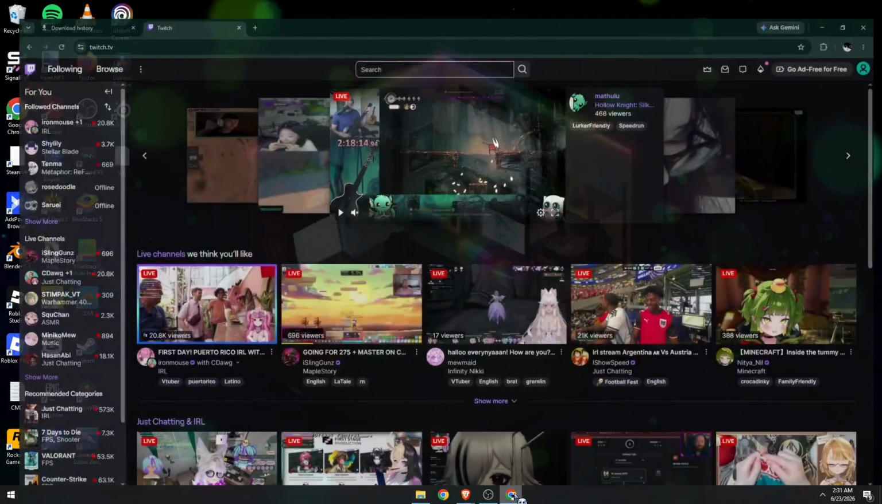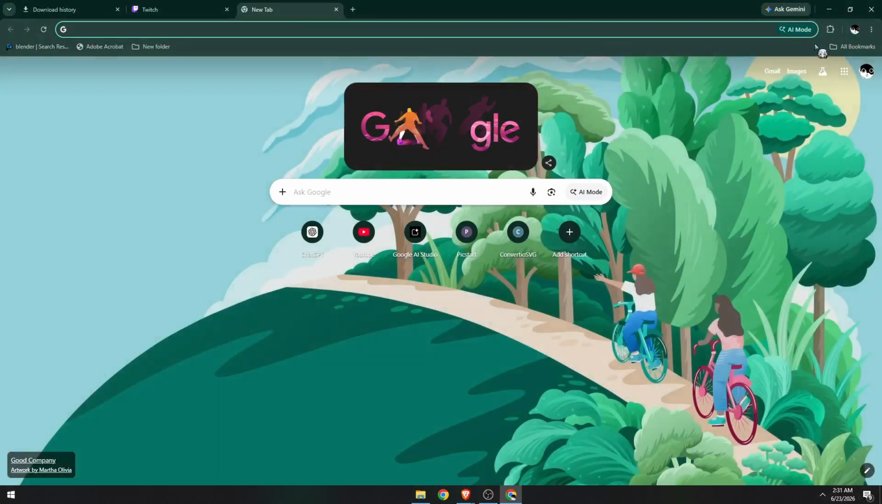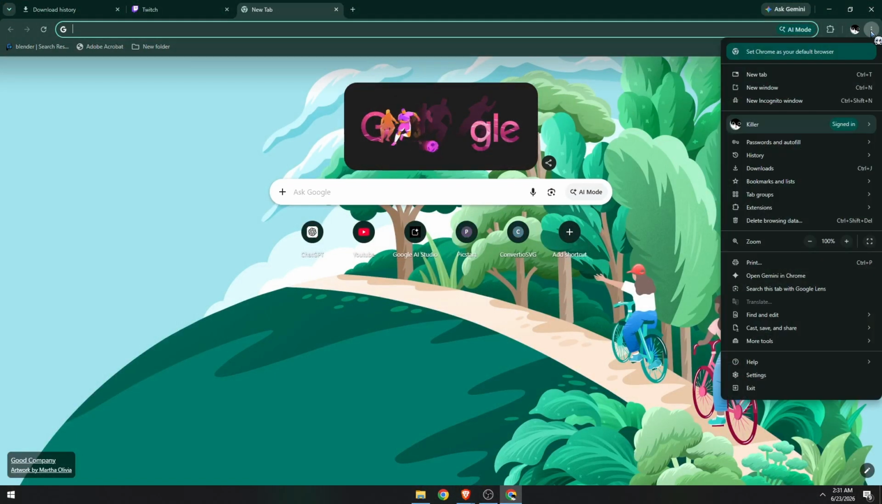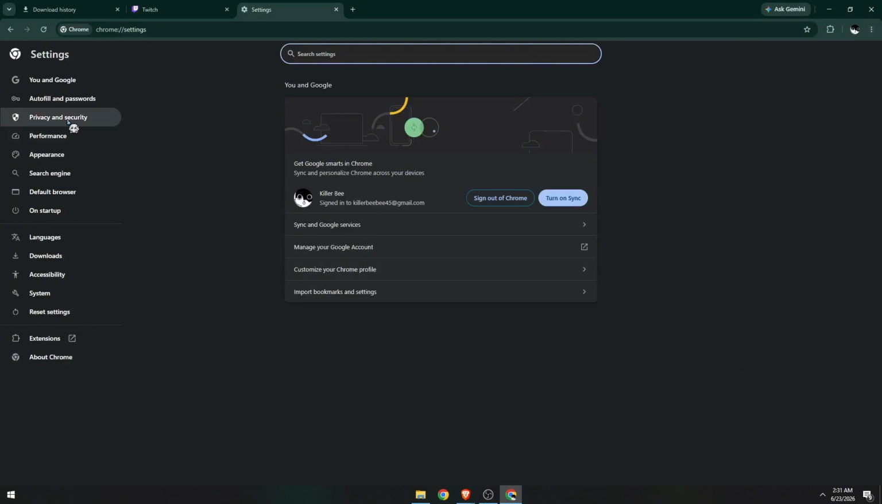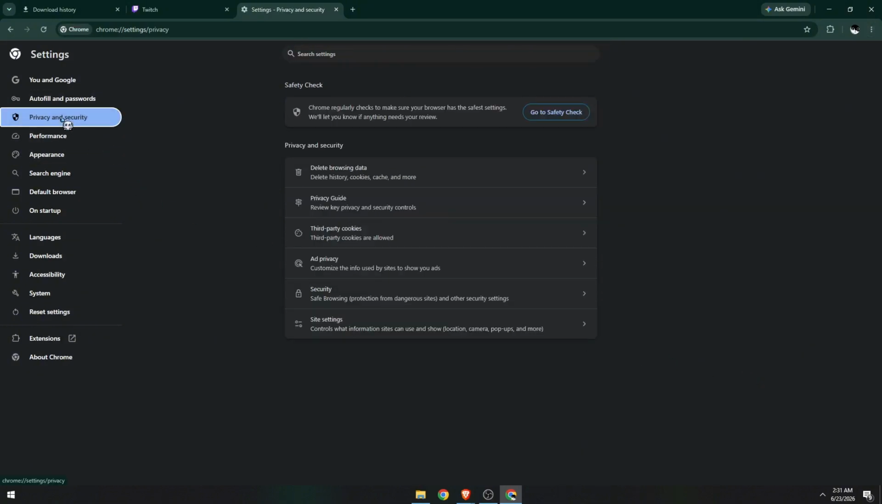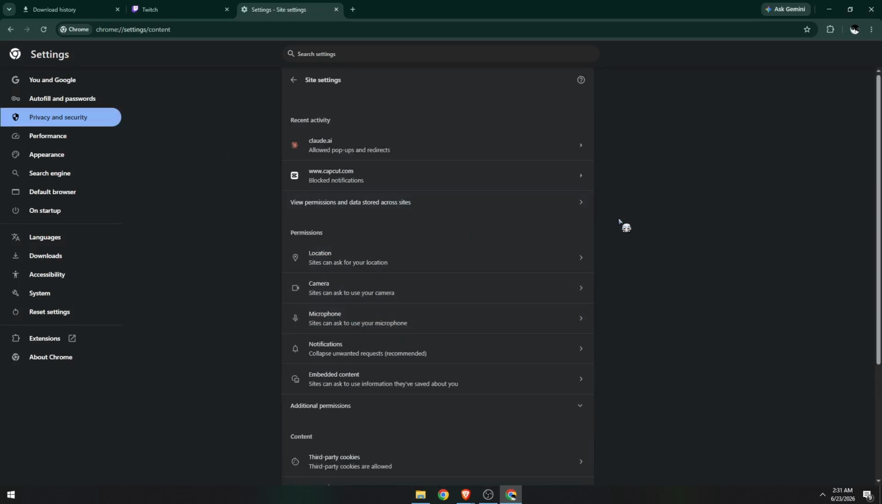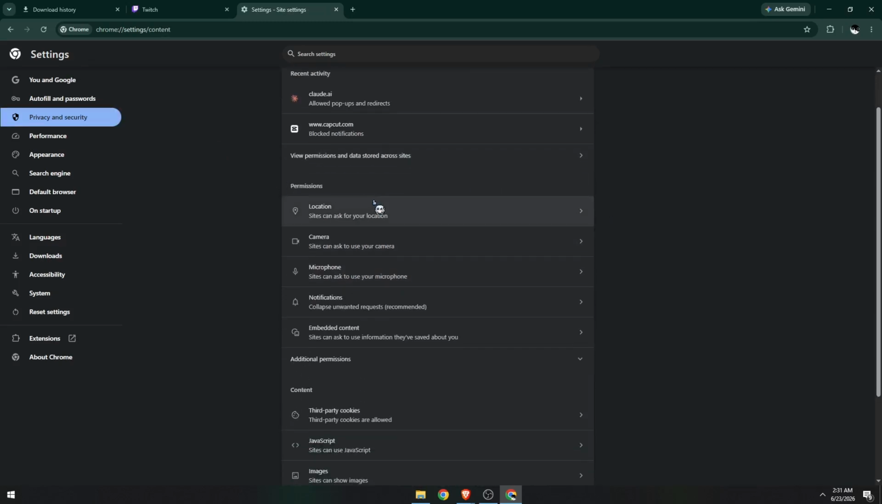First, open up Chrome. And from here, I want you to click on this button on the top right corner of your screen. Go to Settings. Then go to Privacy and Security. Just simply click on Site Settings. Then scroll down under permissions, you can click on additional permissions right over here.